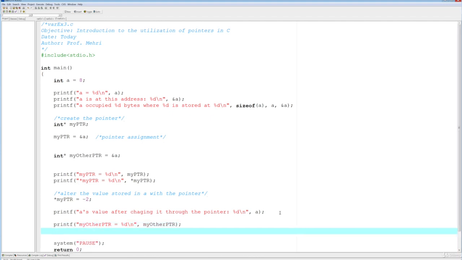Now, how can we dereference my other PTR with an asterisk? Yes. And that should show us the value that's stored in A. So printf. And the dereferencing will be star my other PTR is going to be equal to %d slash n. Again, slash n to give you a new line. Now, notice this is the key here. This is where you do it. My other PTR. Okay? And let's see how this works. So compile and run.